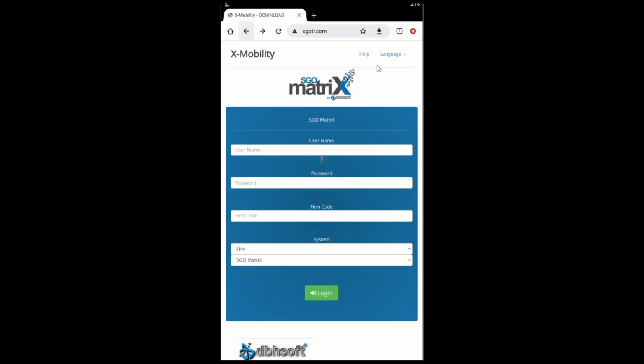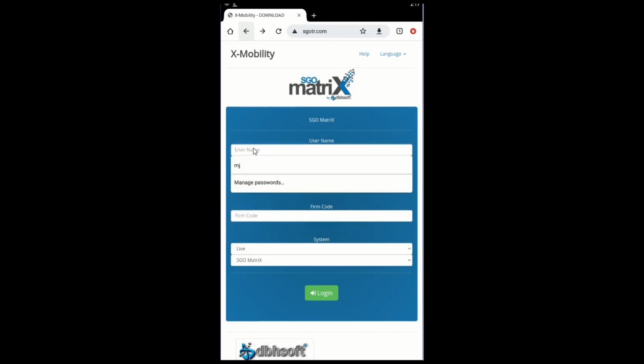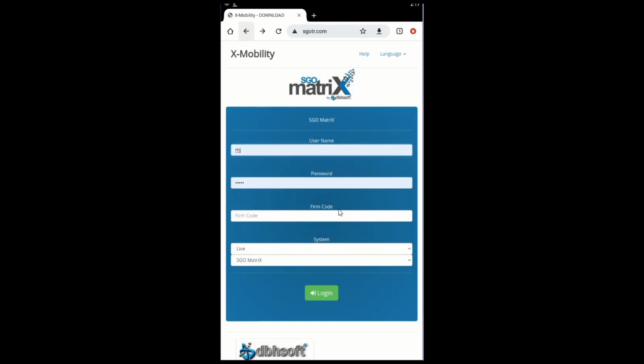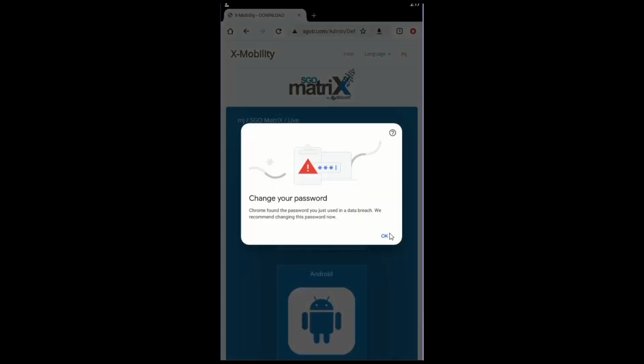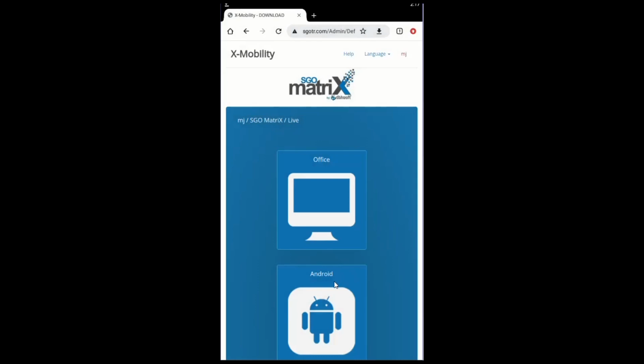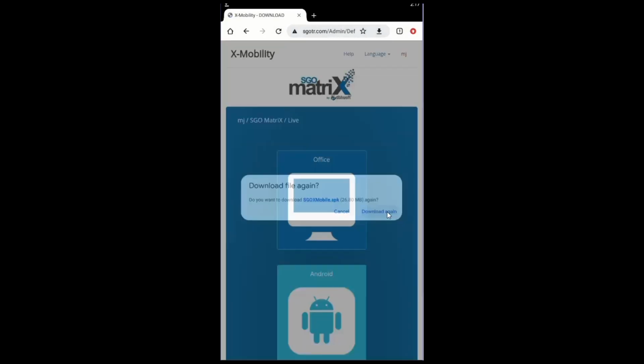Let's start with downloading. Go to the web browser on your Android device, enter the project URL address, and then sign into your user account. You need to enter your username, password, and FIM code for this. FIM code is your distributor code. After login, select the Android option to download Xmobile.